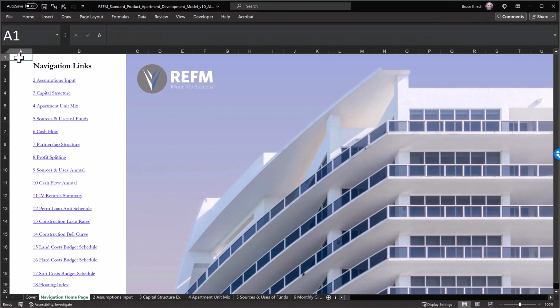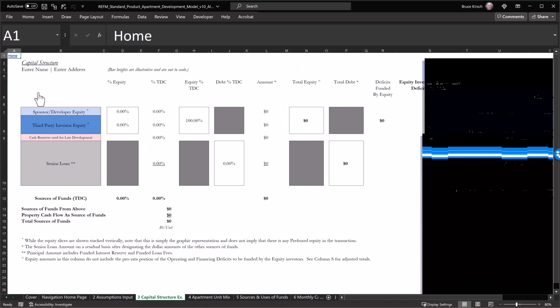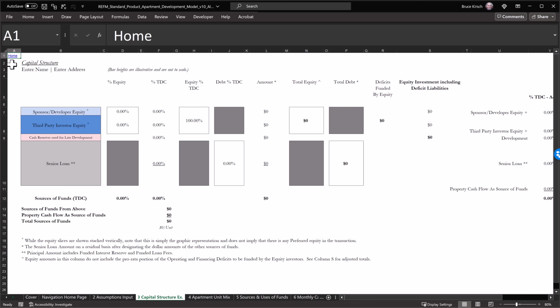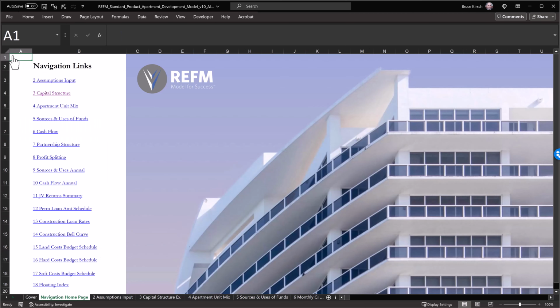This is a sophisticated model and a relatively large model. It has 18 tabs. And because it has so many tabs, we have a hyperlink system, which allows us to navigate around the template in a very easy manner, where on each tab in cell Alpha 1, we have a link to take us back to the navigation homepage. Now we'll move over to the Assumptions Input tab.